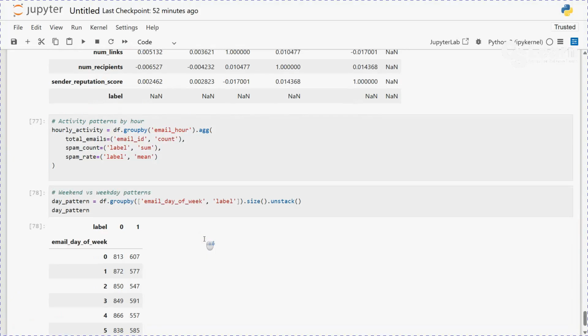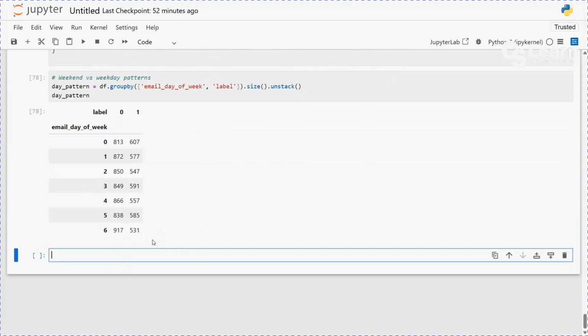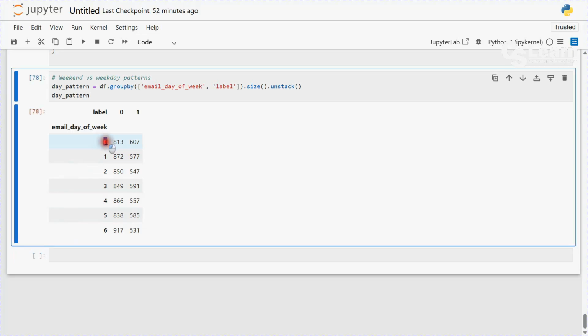Here you can see how many emails you receive on a weekend and on weekdays. For example, 0 means Monday. On Monday you receive label 0, it is 813 emails, and label 1, that is 607 emails. So Monday, Tuesday, Wednesday, Thursday, Friday, Saturday and Sunday. So this is it.